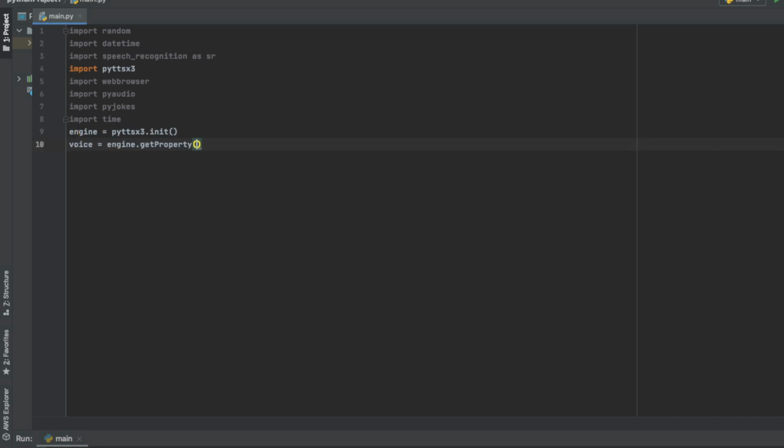So here, voices. Next, I want you guys to type engine.setProperty, and we have to set the property of the voice. So here, voice, and after that, if you want a male voice, what you want to do is type voices[0].id. If you want a female voice, then you will have to change it to 1 over here.